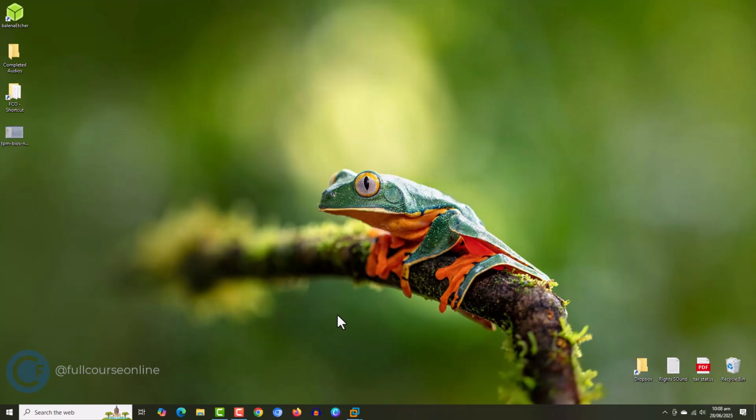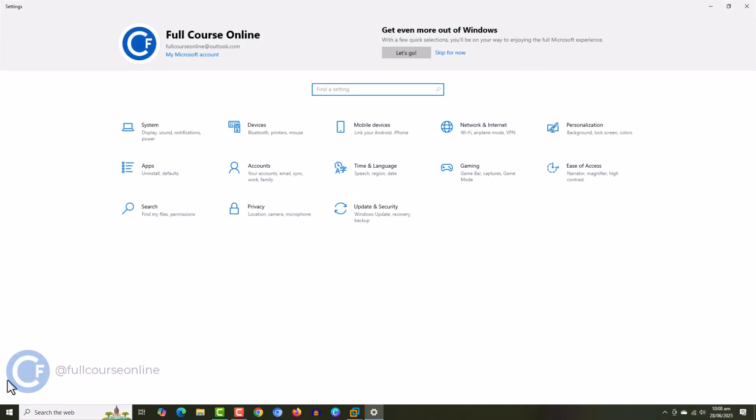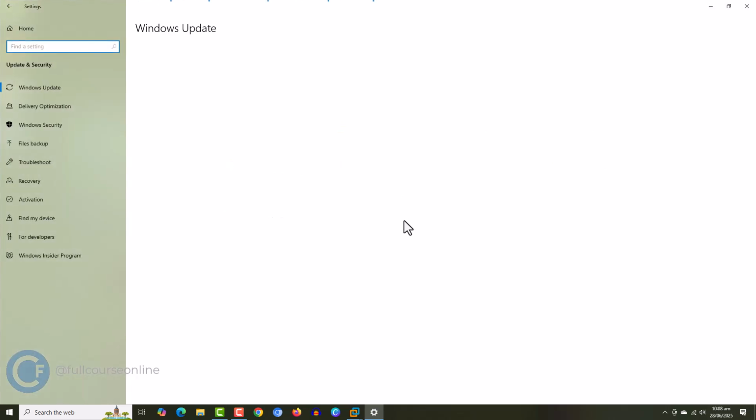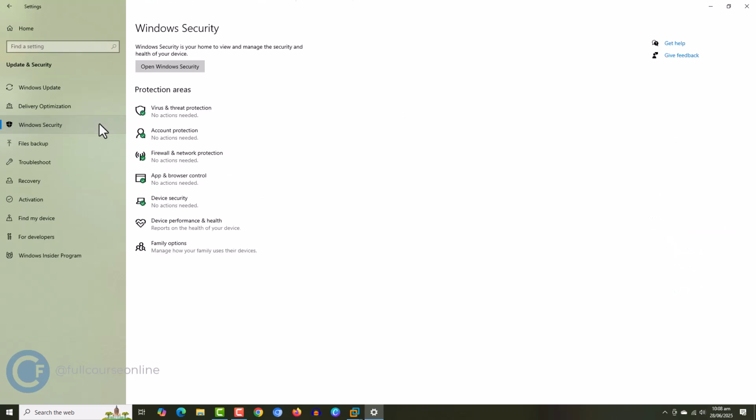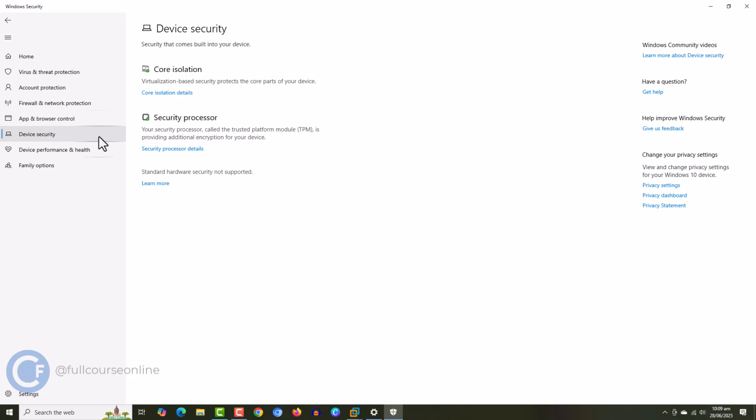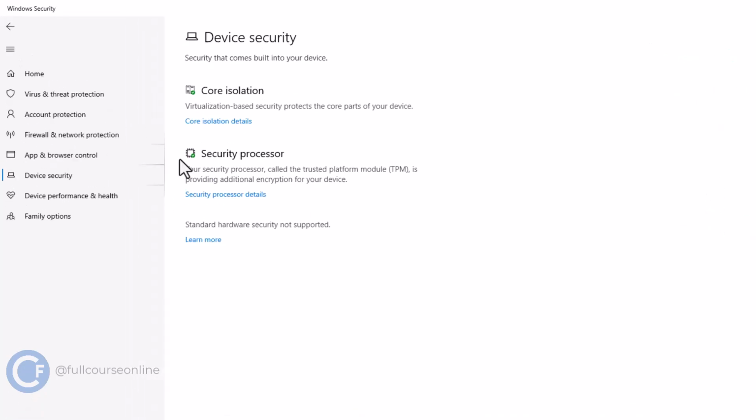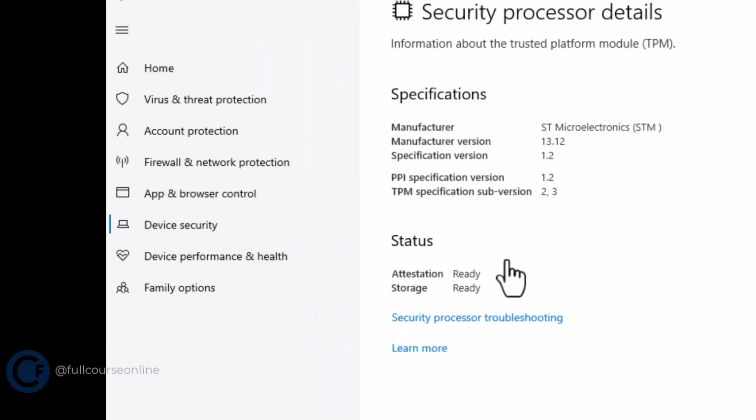The final method is to go to the Settings of the PC. Click on Update and Security, Windows Security. Open Windows Security, and then Device Security. You can see there is a Security processor entry. If you click on Security processor details, you can see who is the manufacturer of this TPM and what the version is. It is 1.2.